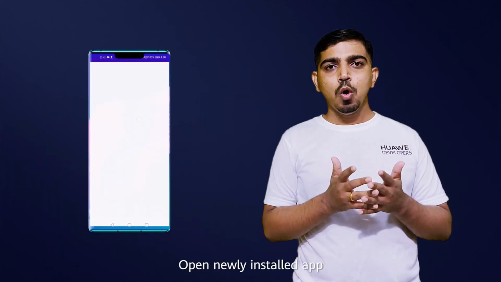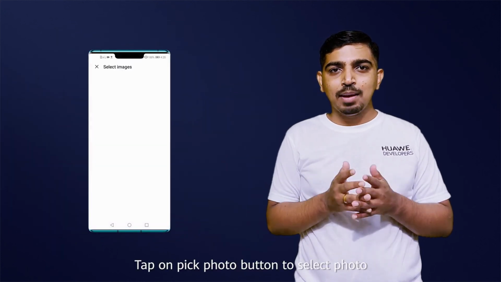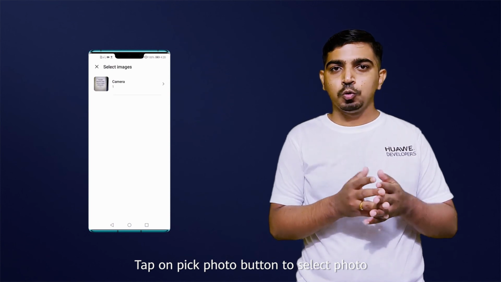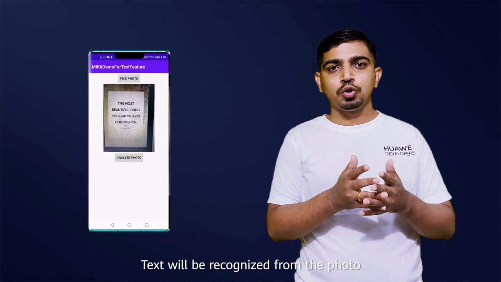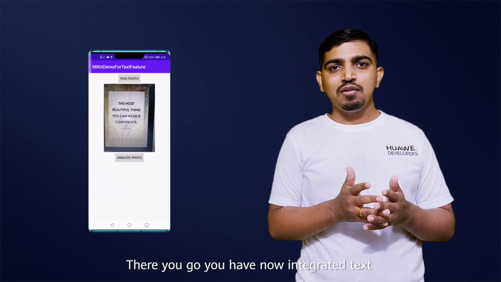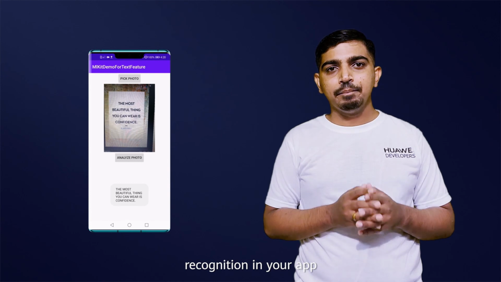Let's try it out. Open newly installed app. Tap on Pick Photo button to select photo. Tap on Analyze button. Text will be recognized from the photo. There you go, you have integrated text recognitions in your app.